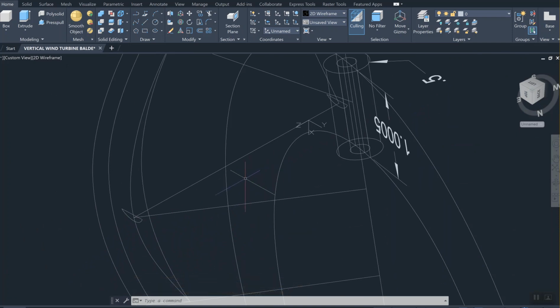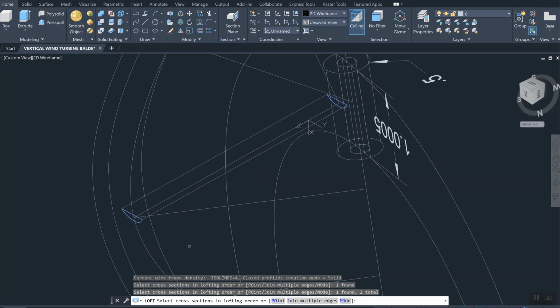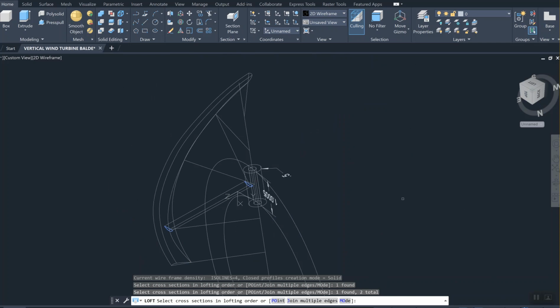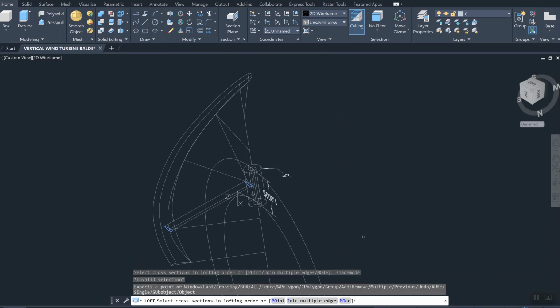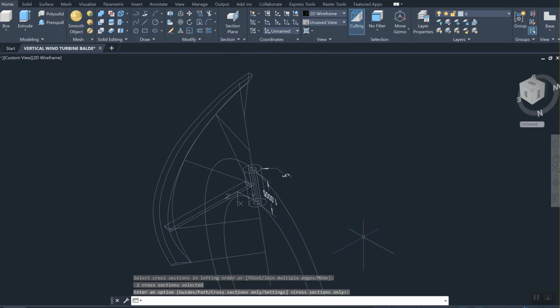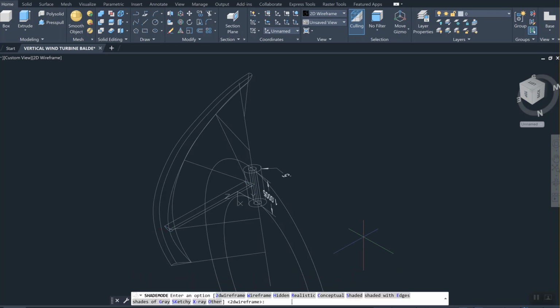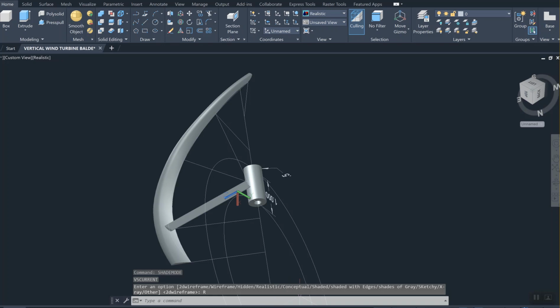So the command is loft. I type LOFT, and then select the first profile, select the second profile, and I want to see what it looks like. Okay, maybe I'm going to go back and recorrect this one. So I'm going to change the shade mode. Shade mode changes, enter. Loft is finished. Shade mode changes the way selective, realistic, wireframe.